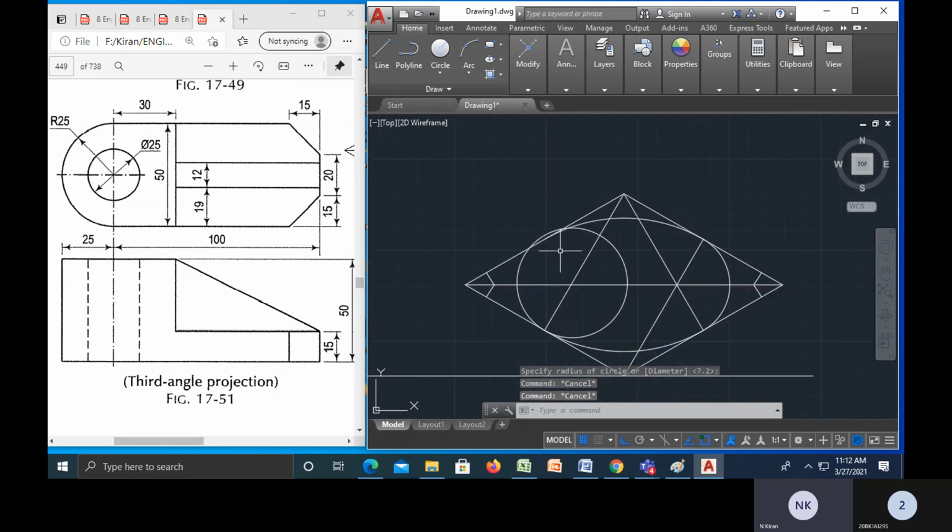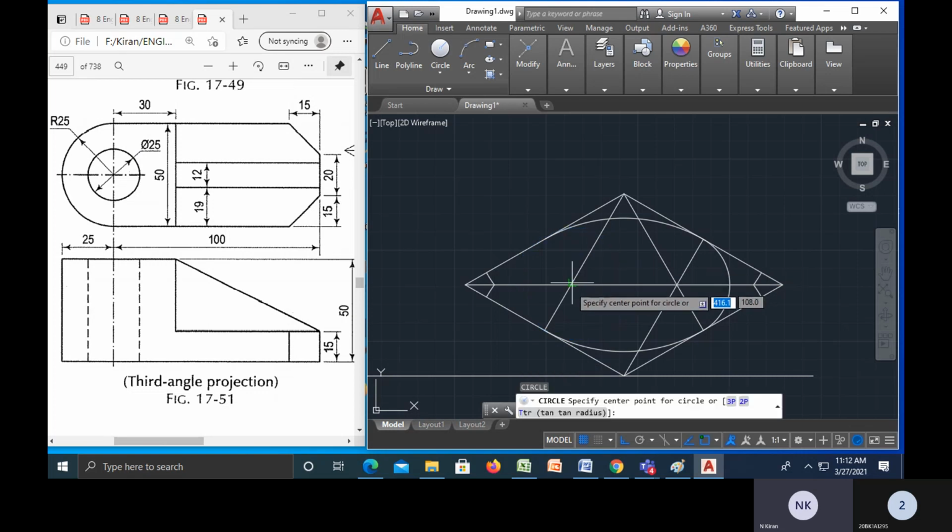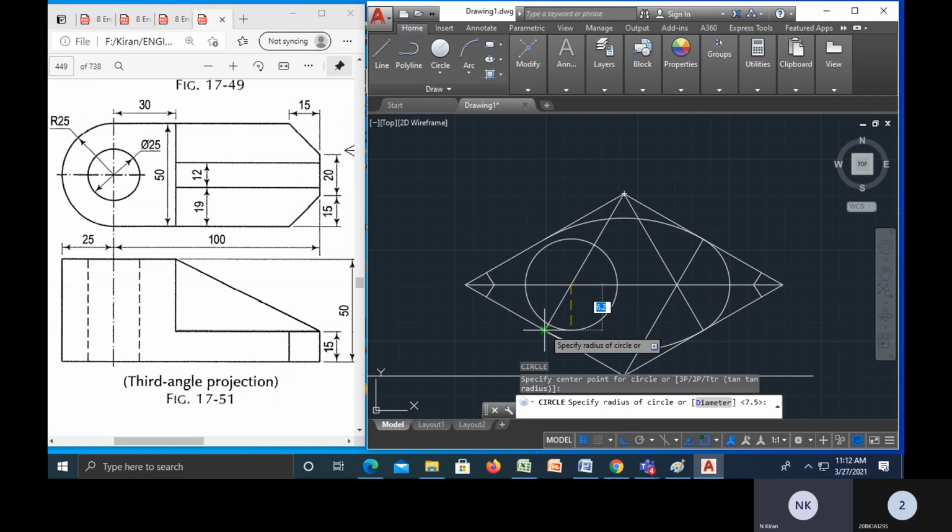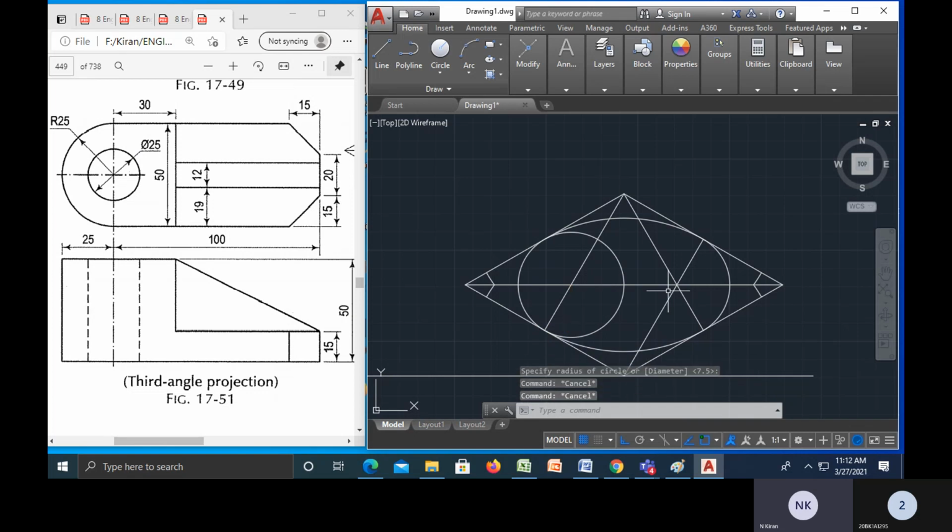Escape, yeah, it has gone outside, so the radius is wrong I think. C enter, and from this point up to here. Yeah, now it came perfectly. TR double enter.